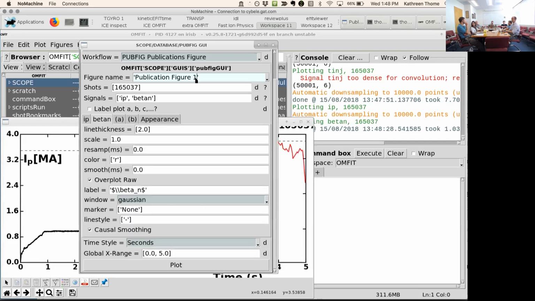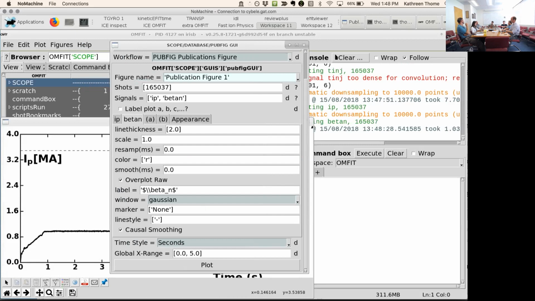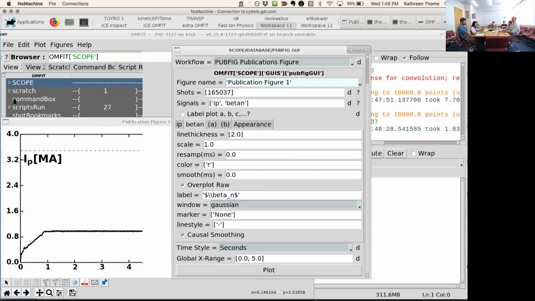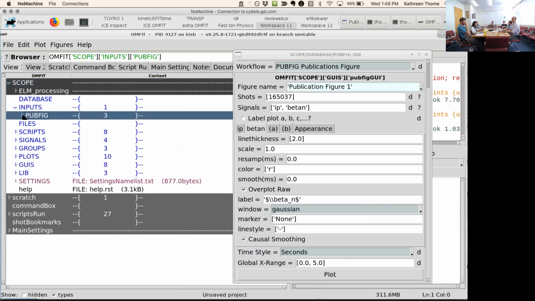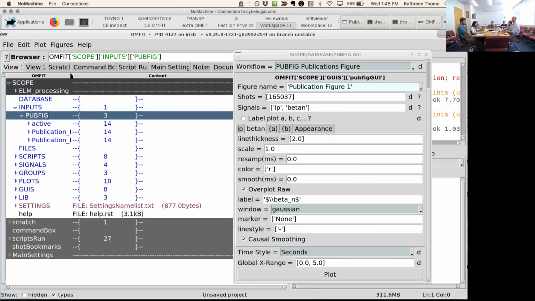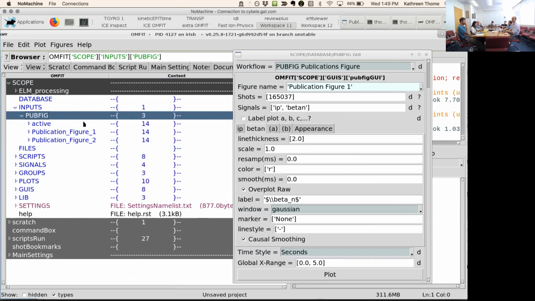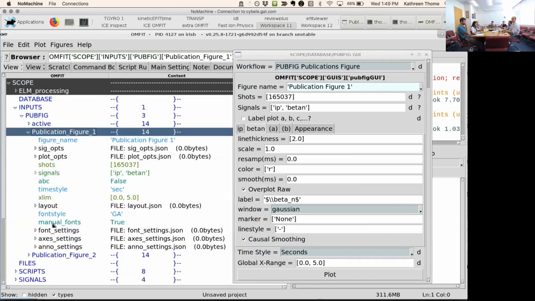Is it saved when you save your project? Yeah. So it's not saved in Scratch, those settings. No. Good. You can browse it under Scope. Yeah, Scope, Pubfig. It has current figure and then all the saved figures. Okay, and you can see we have the active, which is the one you're currently on, and then figure 1 and figure 2. Can you expand those? So it has all the different settings of the shots, your axes, your font settings. Is that an OMFIT tree? Yes.